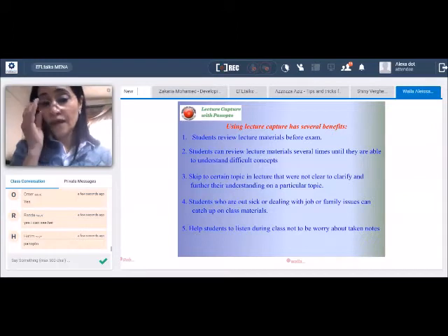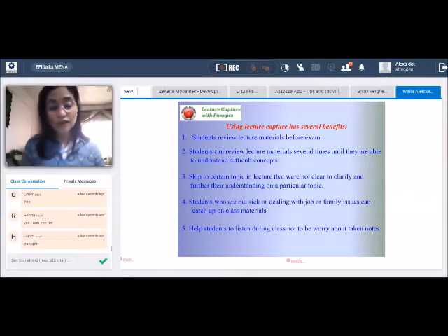Also, it helps students, especially those who have a problem concentrating in class or writing notes. With Panopto or lecture recording, students can listen during the class and not worry about taking notes.